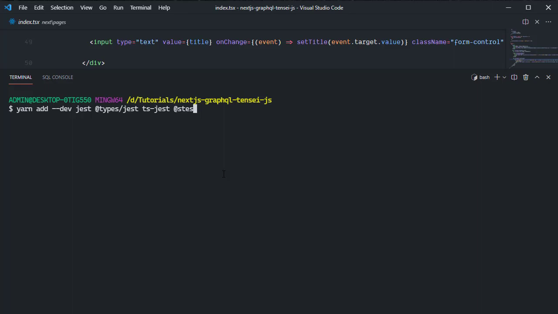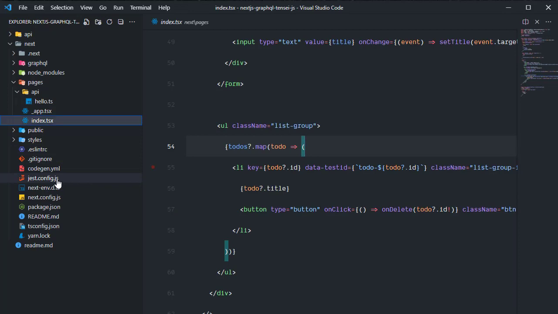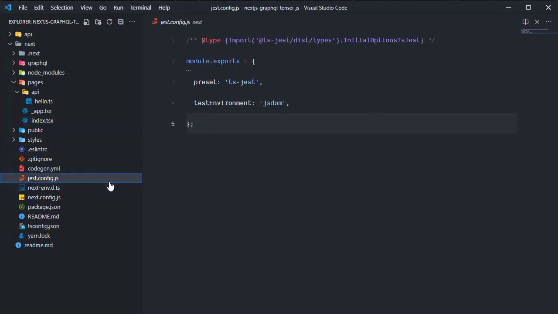Finally, we want to install our testing-library/react, and this is a really helpful library that would help us test our components and actually interact with them to make sure that they display or render what we expect. So I have all of these installed to save us some time. The next thing we need is a Jest configuration file, and this has a preset of ts-jest so that it uses ts-jest, and the test environment should be set to jsdom because we are going to be testing our components which are actually rendered in the DOM.